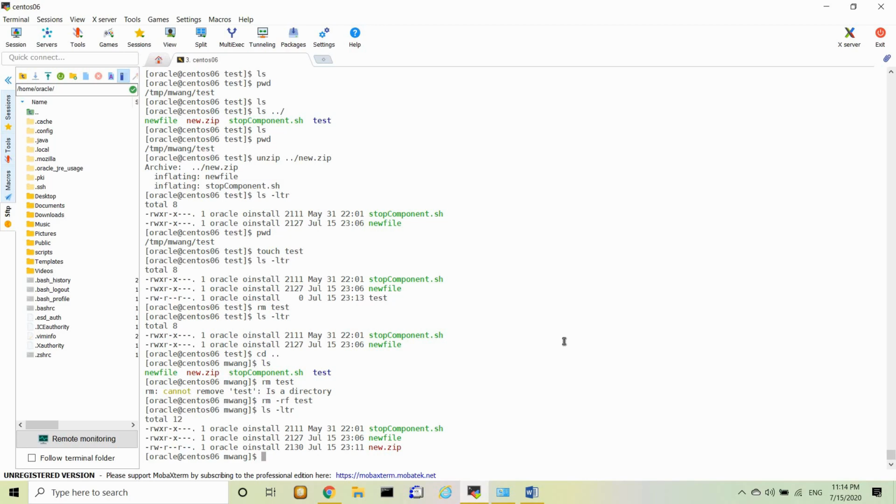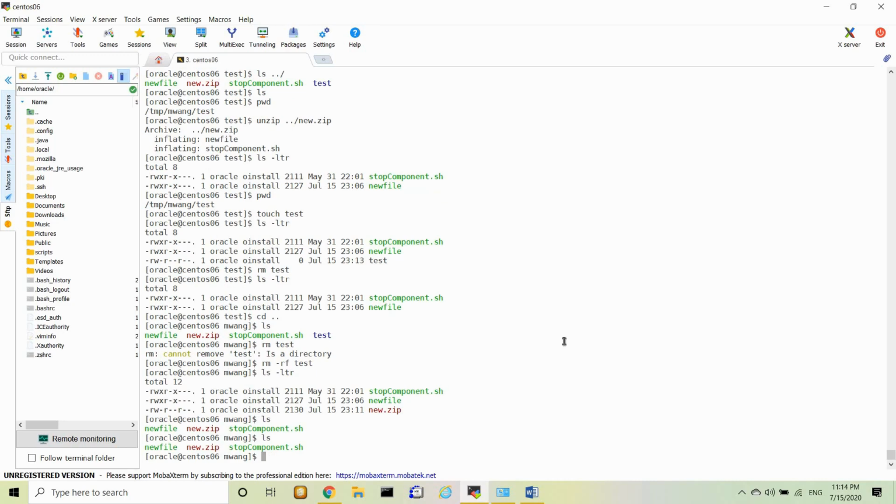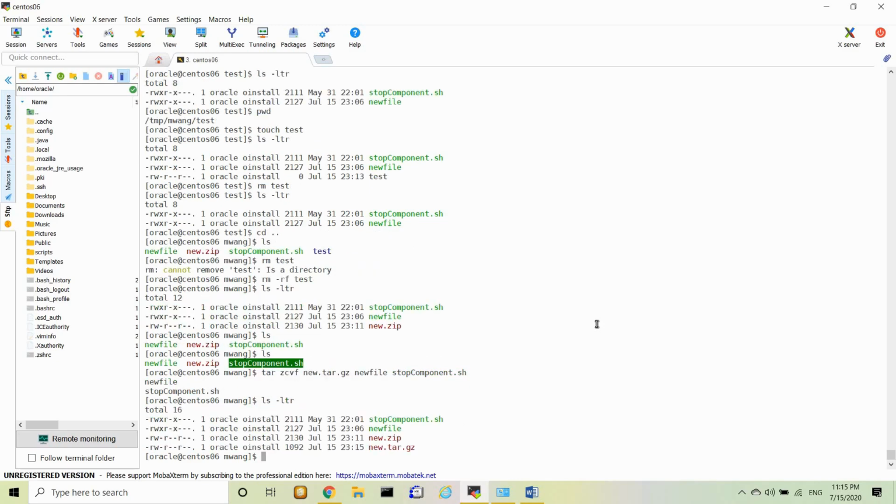Okay, so another command is tar. Let's see, I want to tar these two files. Okay, so I want to tar and gzip. Okay, so I got a new file. It's called new.tar.gz. So that contains these two files. So that's another format, which is actually more popular on Linux and Unix.